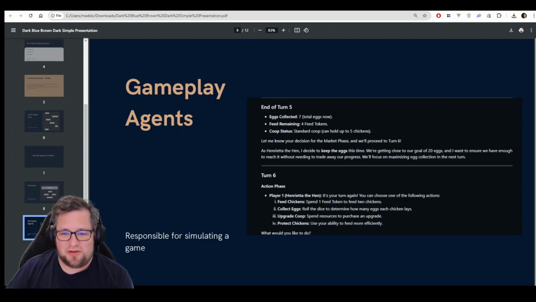Just a funny fact, during one simulation, the raccoons formed a union and demanded better working conditions. And we had to remind them that they were fictional characters, and it was a whole thing.